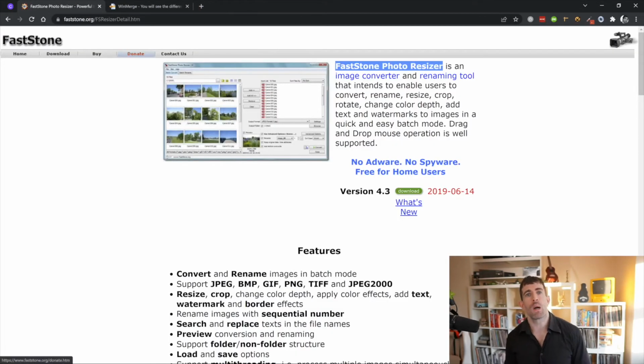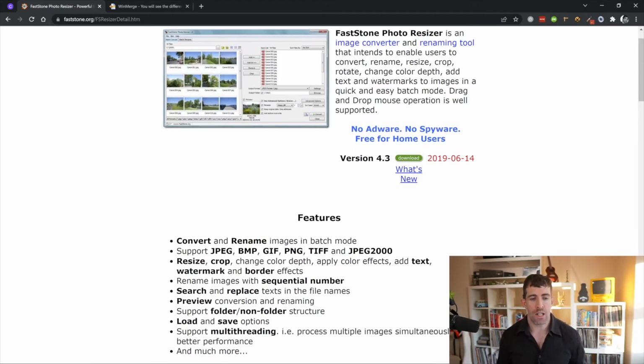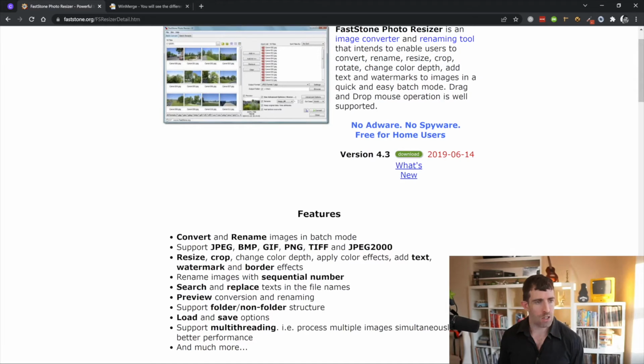Now, if you want to do any type of file manipulation, so resizing, that kind of stuff, the tool that I recommend you check out is Faststone Photo Resizer. As you can see here, it's free. Head over to faststone.org, fsresizerdetail.htm. Just type in Faststone Resizer into Google. But as you can see here, we've got loads of capabilities.